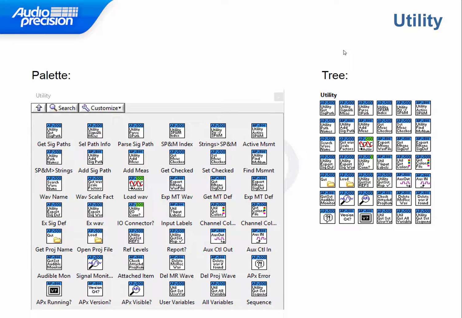This is the utility palette and the utility section in the VI tree, and there's just a large variety of VIs here that can be very useful. One that I use very often is right here. I'll try to highlight that with the laser pointer. It converts a set of strings to the signal path and measurement object.